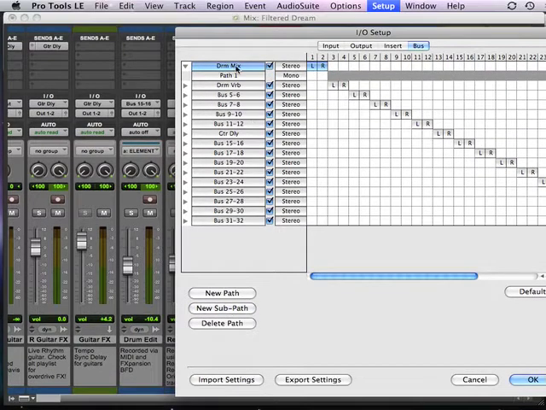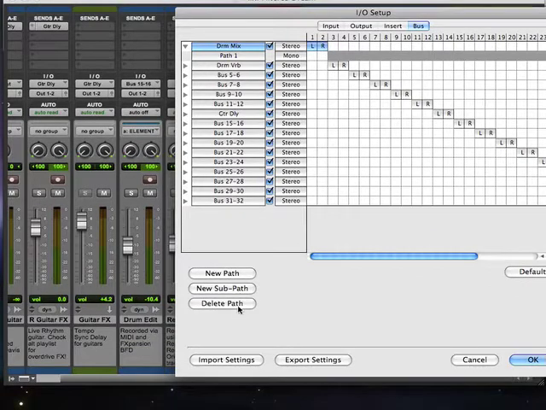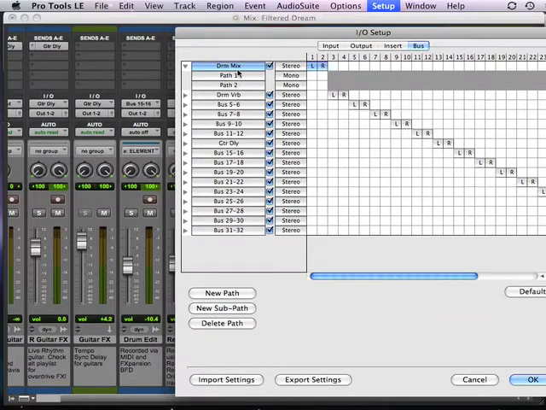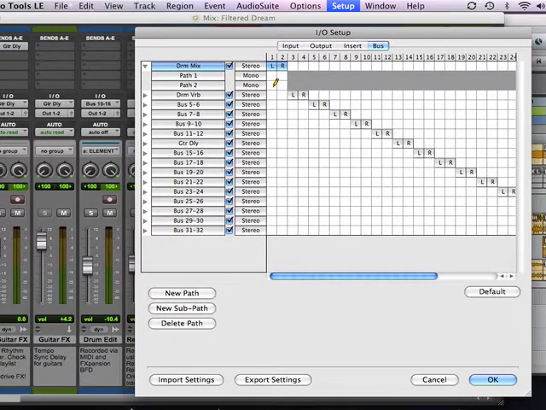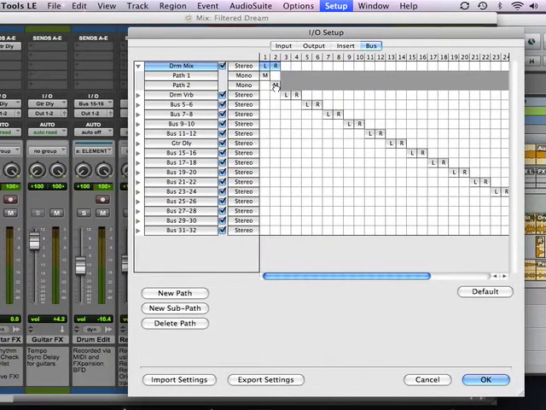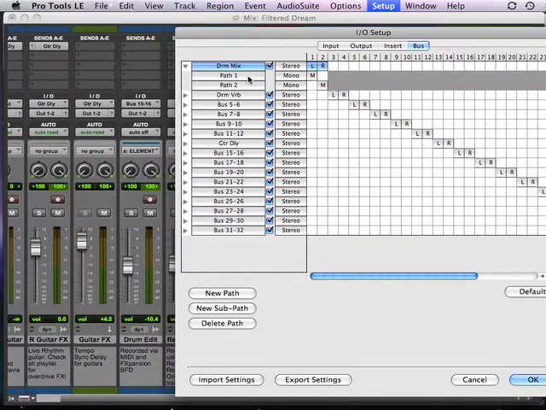Ooh, not bad. A new subpath. No, not there. Delete that one. We want to make it right here. There we go. Now this subpath, this could be a mono, and that could be a mono. See that? Now, it says drum mix. I can go back in here and make a drum mix 1-2. Look at that. Now, I've got a separate mono of each one of those.